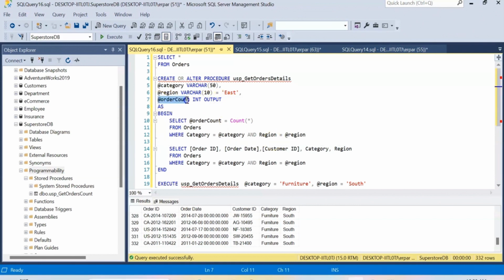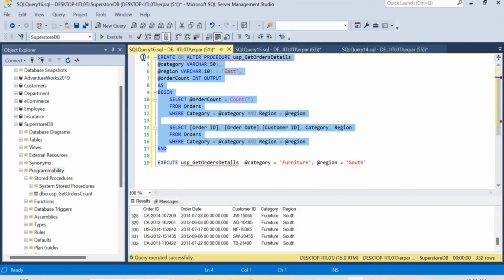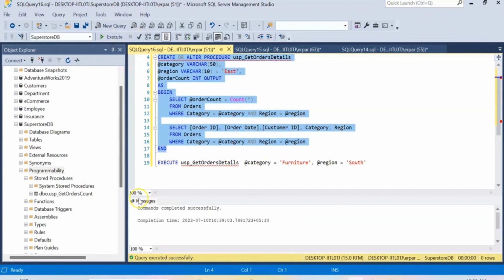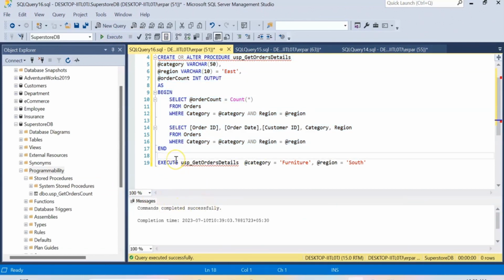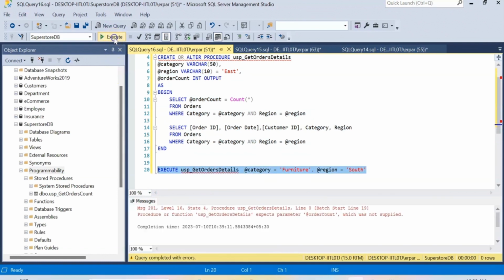So whatever the order count value will be, from here it will be returned to the application which is calling the stored proc. So here we have to do some changes. Okay, first run this stored proc. Okay, command completed successfully. So now I need to mention the output parameter as well, because right now if I execute that, it will throw an error because it expects the order count parameter as well. So what we will do, we will just receive this value into another variable.